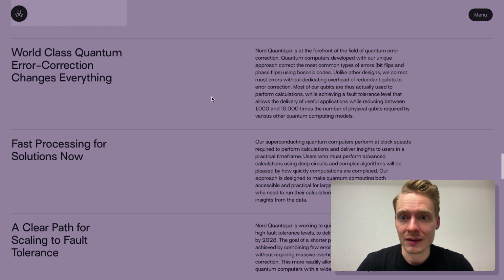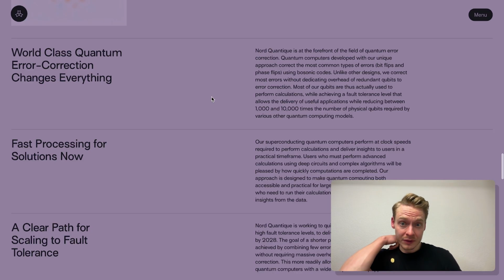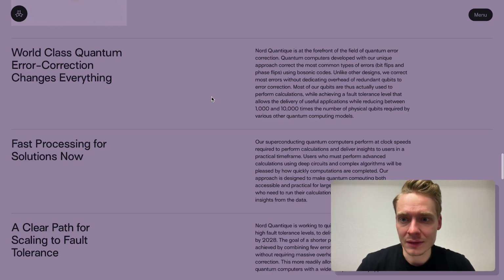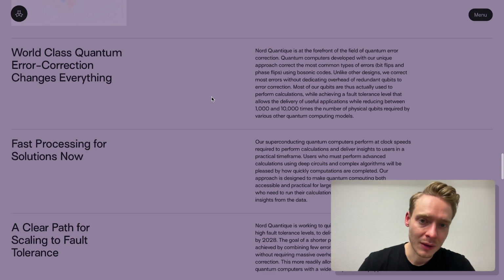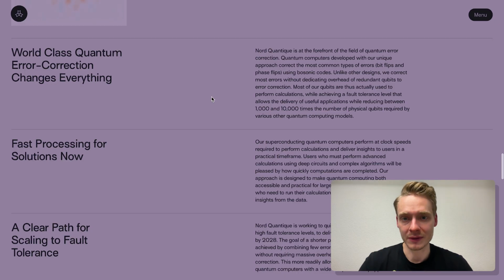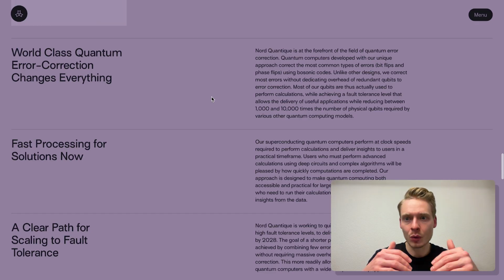Quantum computers developed with our unique approach to correct the most common types of errors, bit flips and phase flips, using bosonic codes. Unlike other designs, we correct most errors without dedicating overhead of redundant qubits to error correction. Most of our qubits are thus actually used to perform calculations while achieving a fault tolerance level that allows the delivery of useful applications while reducing between 1,000 and 10,000 times the number of physical qubits required by various other quantum computing models. So there's a lot of information in that. I just want to, let's say, note a couple of them.